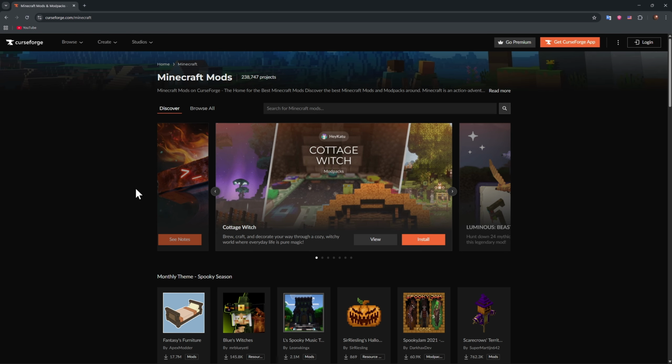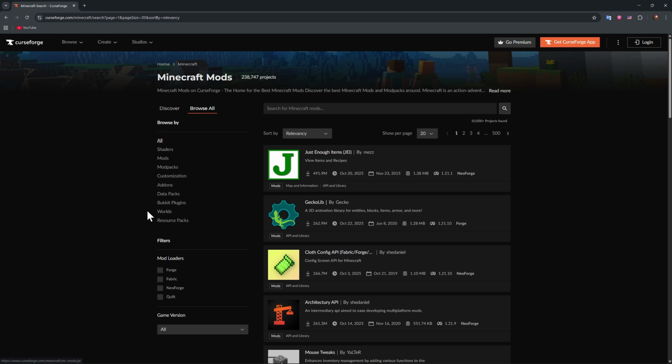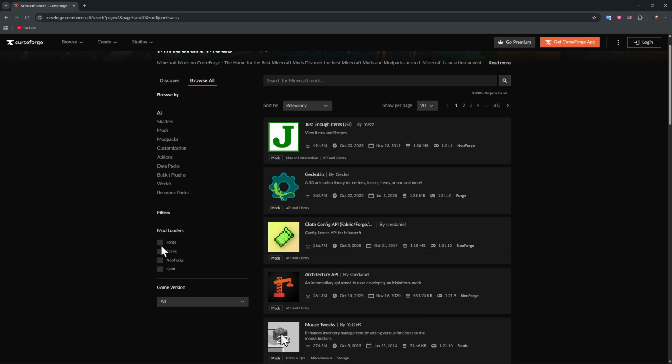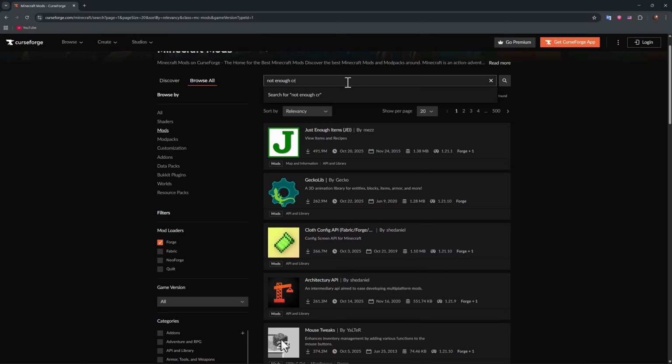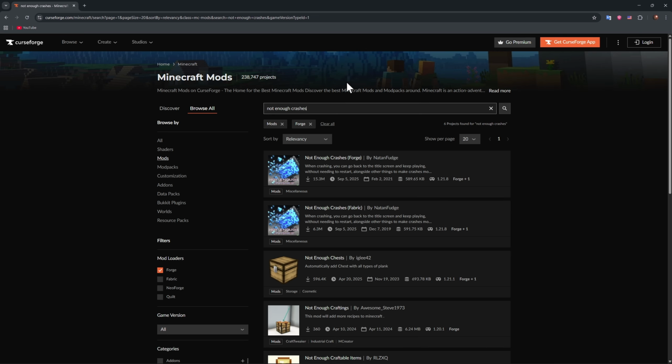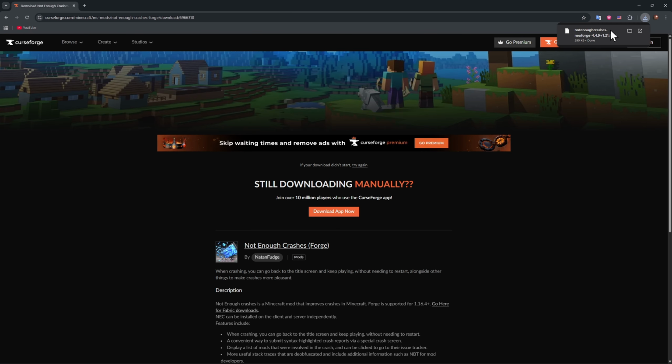There you go. Now browse all, and in here you choose which mod loader you have. For example, I have Forge. Then you choose mods under filters, and in the search you type in Not Enough Crashes. Press enter. Now download this mod right here. Press on download. Alright, so this is the mod.